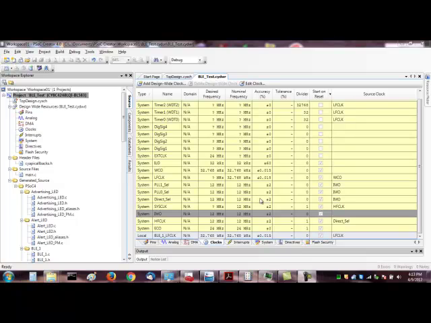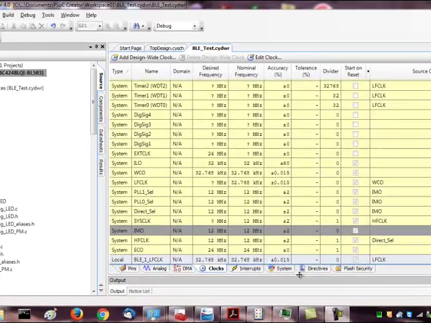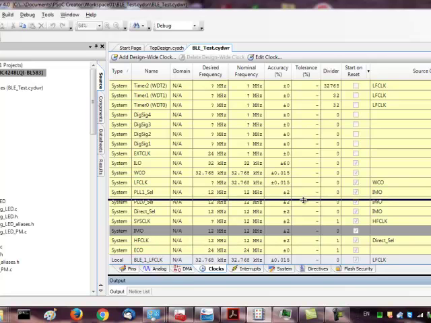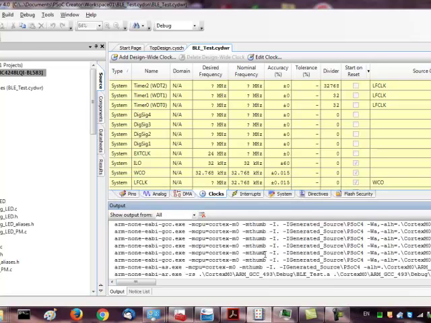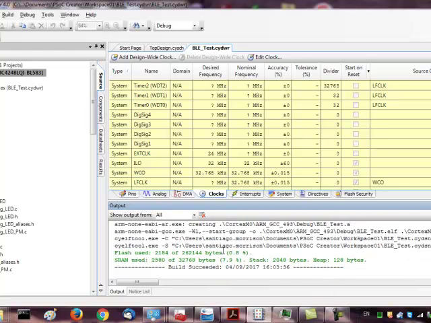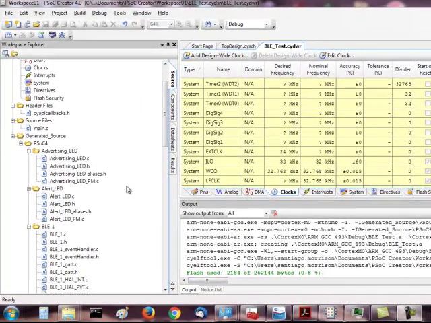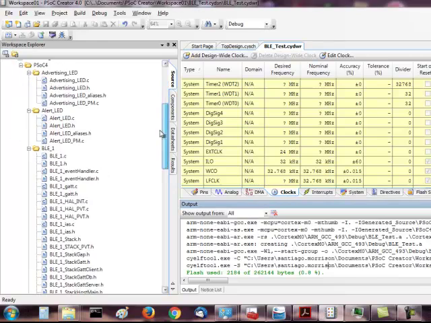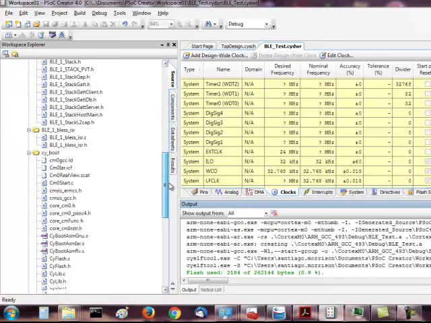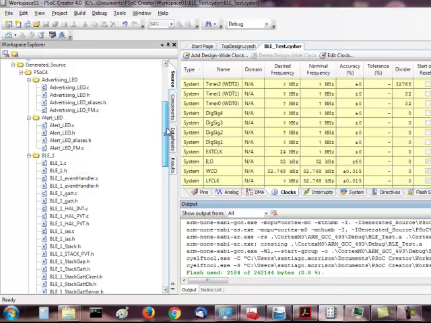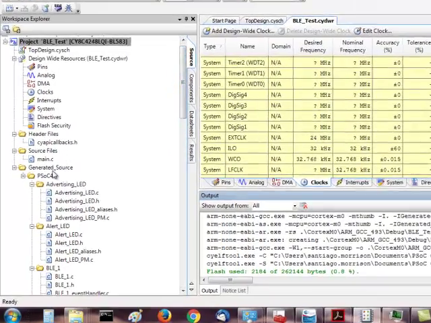If you would like to see information about the RAM and the flash used by the process, you need to open the output window, and you can read the flash and the RAM used by the project. In the Workspace Explorer, you can see all the files generated by the compilation process, the LEDs and BLE libraries, necessary libraries to run the application. Okay, let's take a look at the main file.